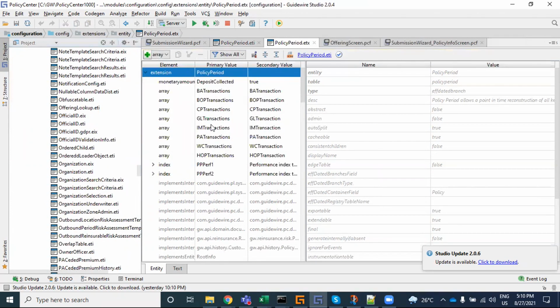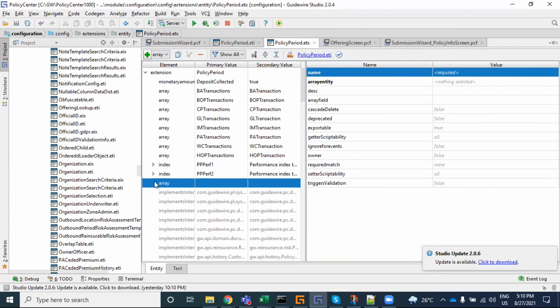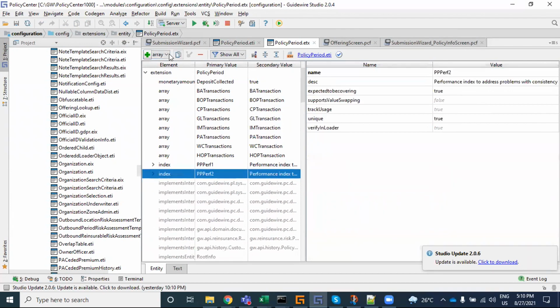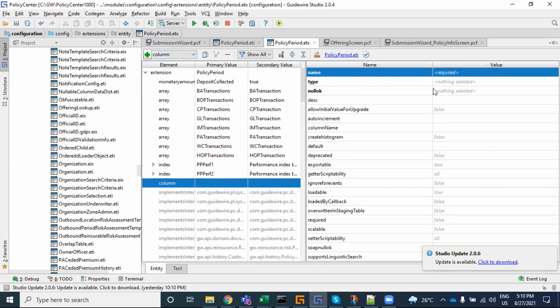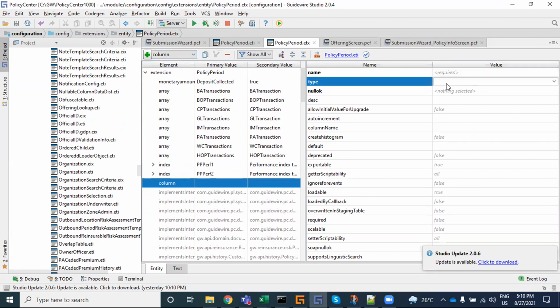So where is the policy period ETX? Okay, this one. You are not able to add anything. That upper array plus you are seeing, it is blocked. Select this column, add the column. Actually, this is blocked. Share my screen. To whom do I need to give? To Ritik. Okay, I get it.